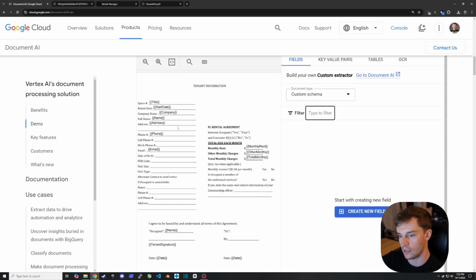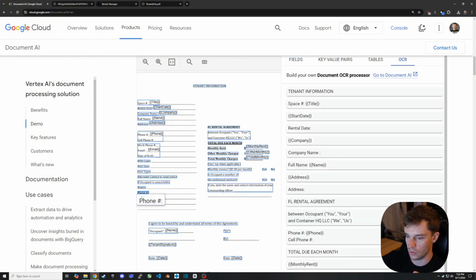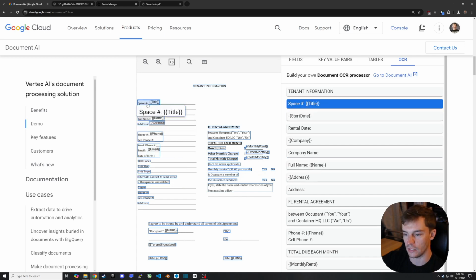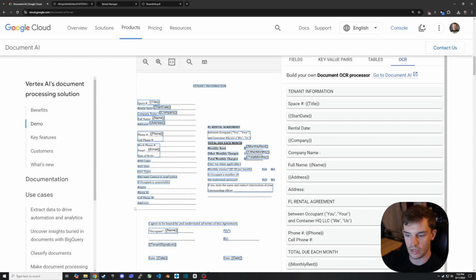And so I have my document here with placeholders in it. You can see curly brackets title, curly brackets start date, etc., etc. And so if I flip over here, you can see how it's detected text on the document, and it'll actually tell me down to the character where it's at. And so I can then run this document through that, get all the information of where the placeholders are at, and then save that information.